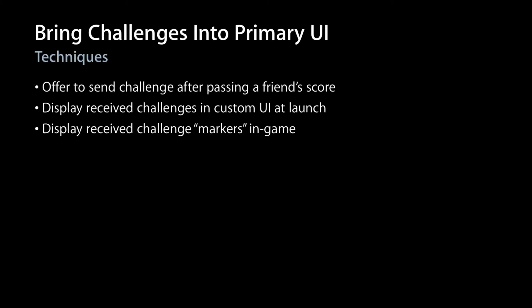And then third, let's say that I'm playing the game and I'm trying to beat a particular challenge that I've received. Well, really think hard about how you could show that challenge to the player during gameplay, as some kind of time marker or pace marker. The idea I have in mind is like when you're watching swimming or downhill skiing in the Olympics, and you see the world record pace as a graphic that's overlaid as the swimmers are going.